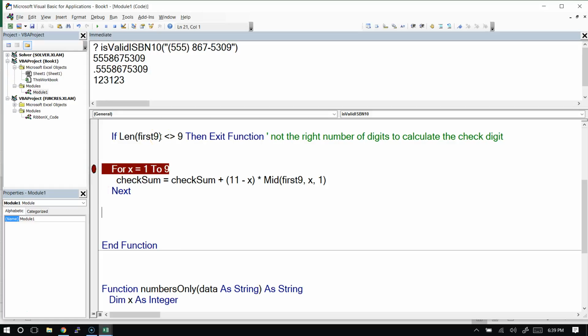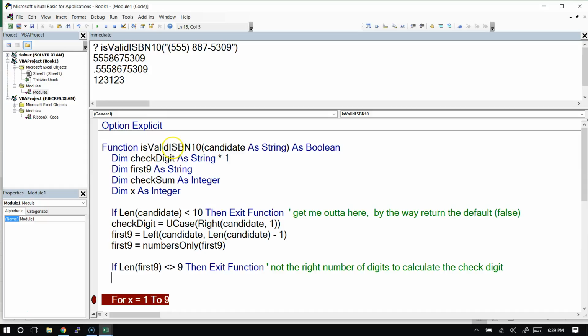You still in the U case? Did I put the U case in? I put the U case here. It's in case that check digit's an X, I just want to force it to an uppercase X so that I know what I've got. Uppercase 2 is still 2.